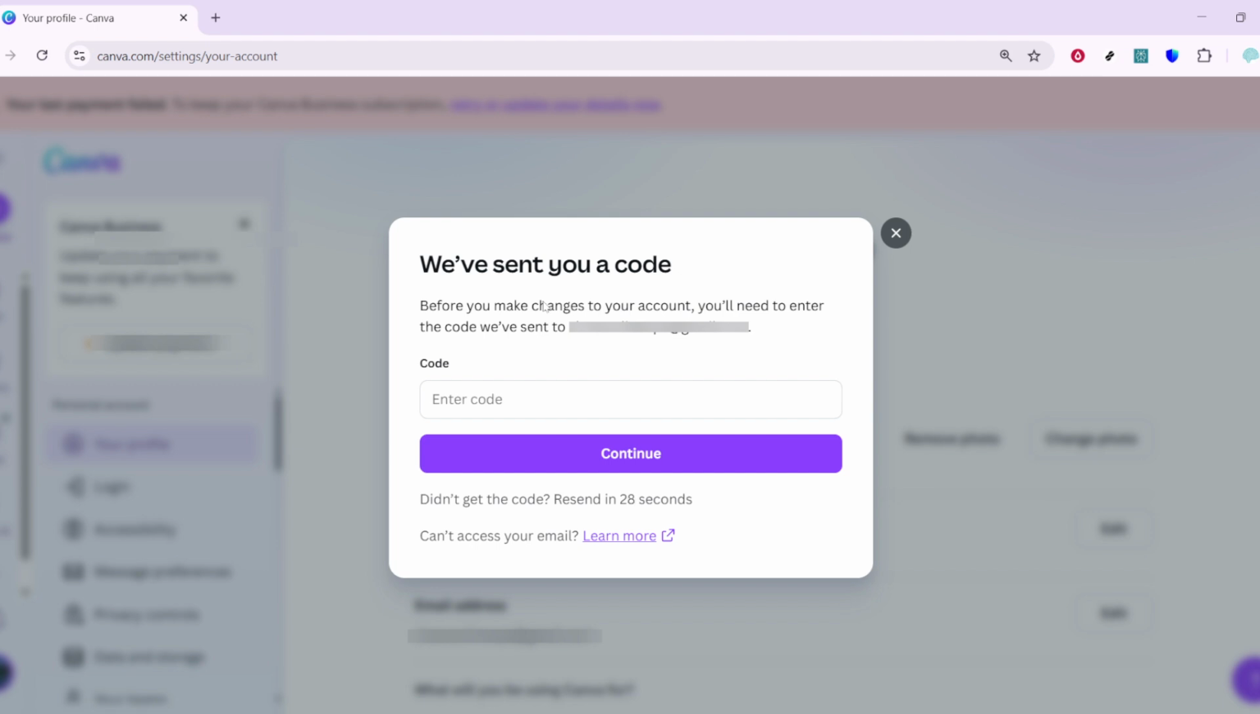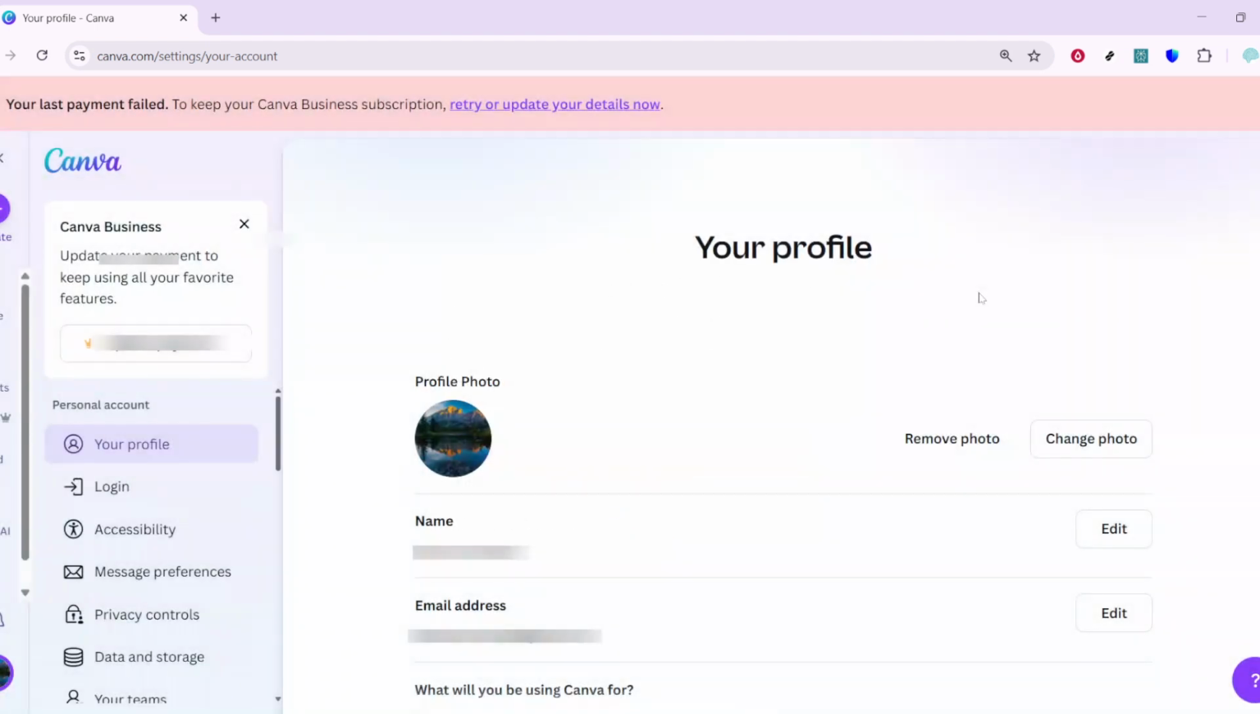A couple of quick tips before we wrap up. If you're part of a team or organization, certain account details might be managed by an administrator. And if you originally signed up with a third-party login, like a single sign-on from your organization, some options may appear differently. And that's how you change your email address in Canva.